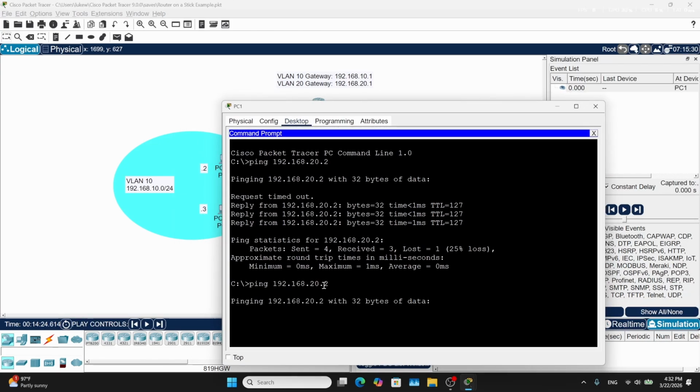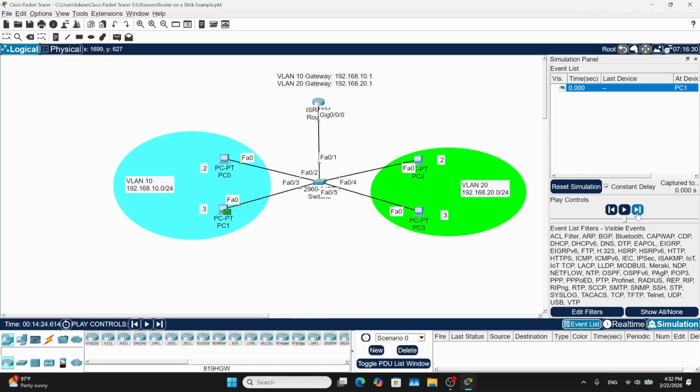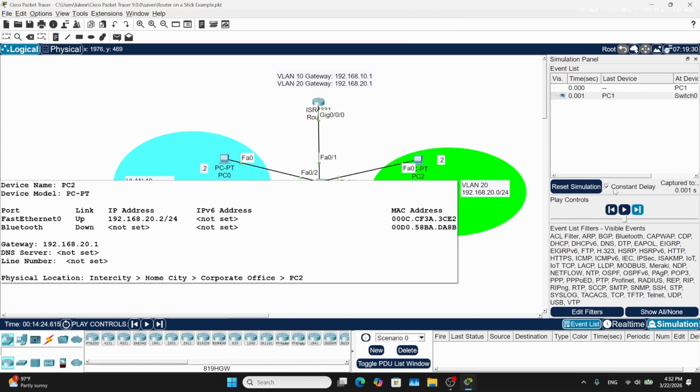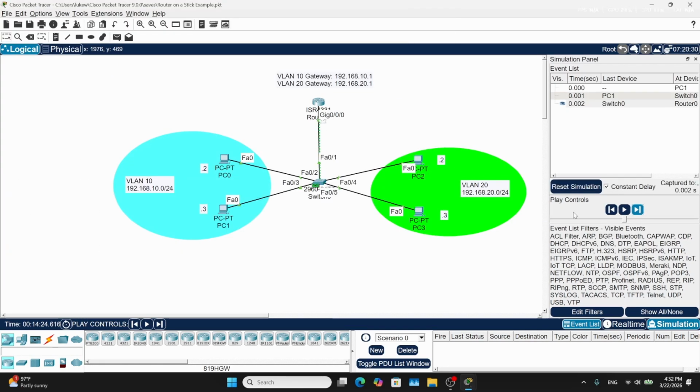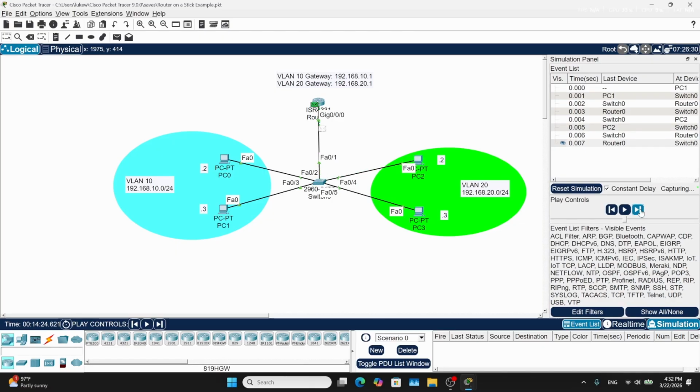If I do this ping again in simulation mode, when we step through, the packet originates from PC1 going to PC2. Instead of going directly to PC2, it first has to go to the router because it's InterVLAN traffic. The router sends it back to the switch, and then it goes on. On the way back, it does the same thing. It has to go to the router again, like so.